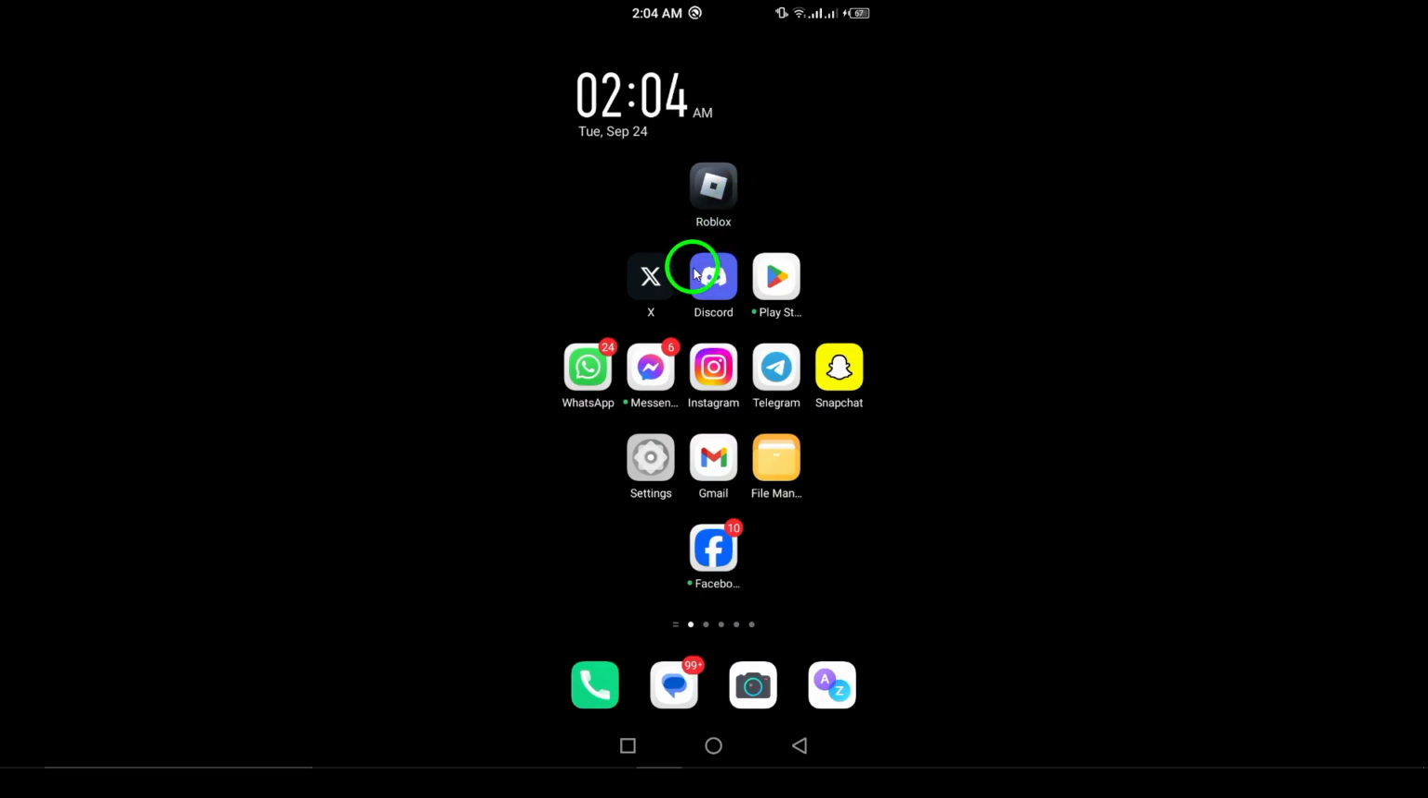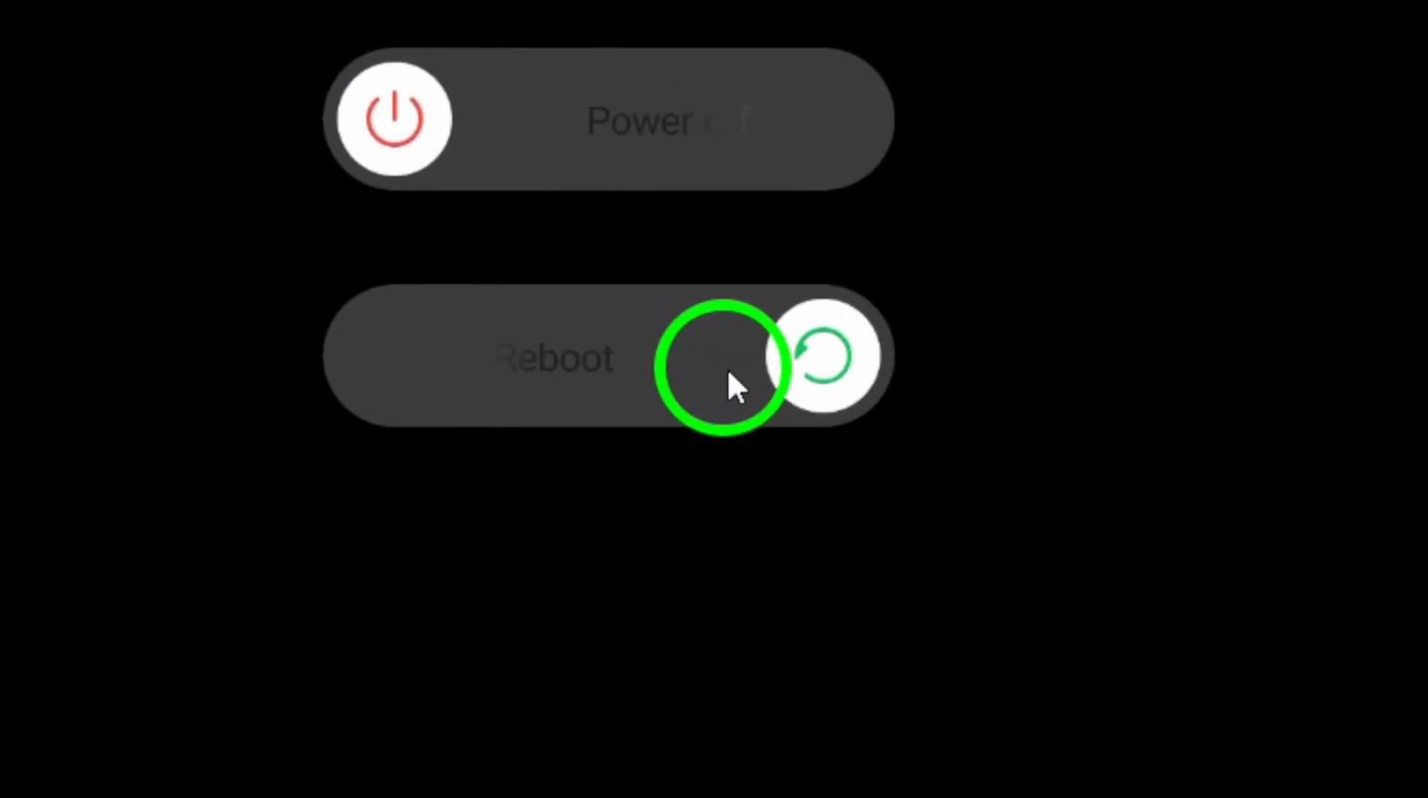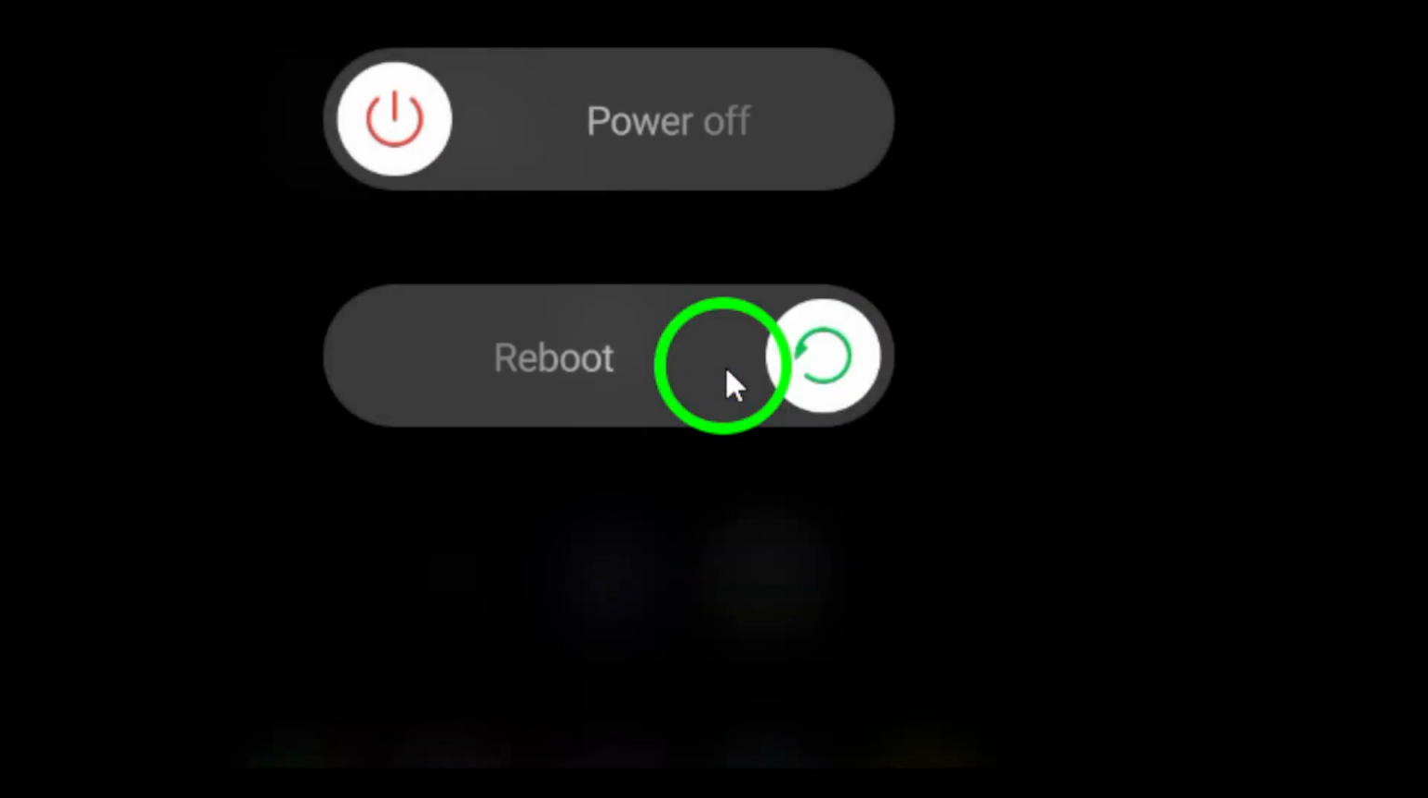Sometimes, a simple restart can fix minor glitches. Just press and hold the power button. Then select Restart. Next, clear the cache and data.